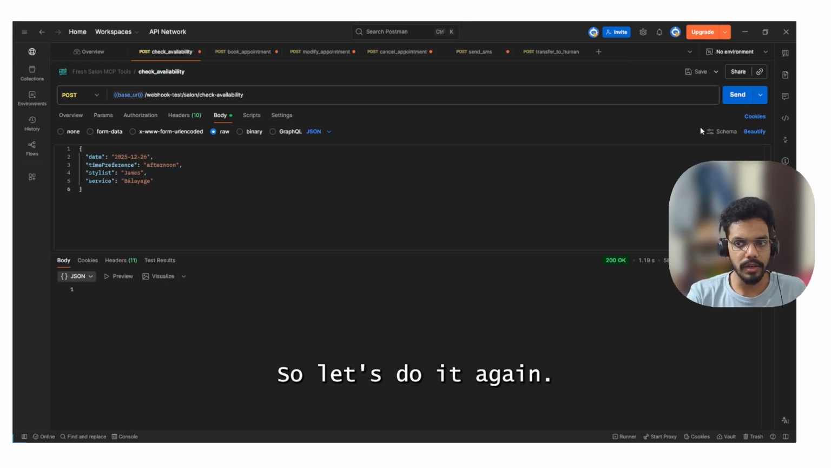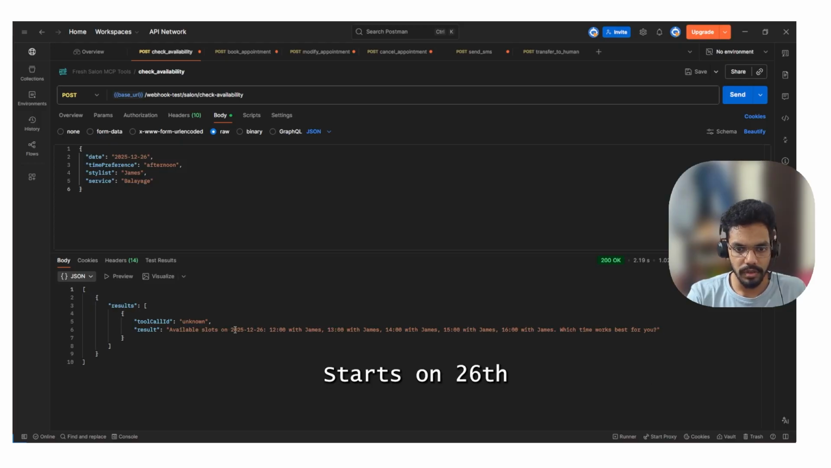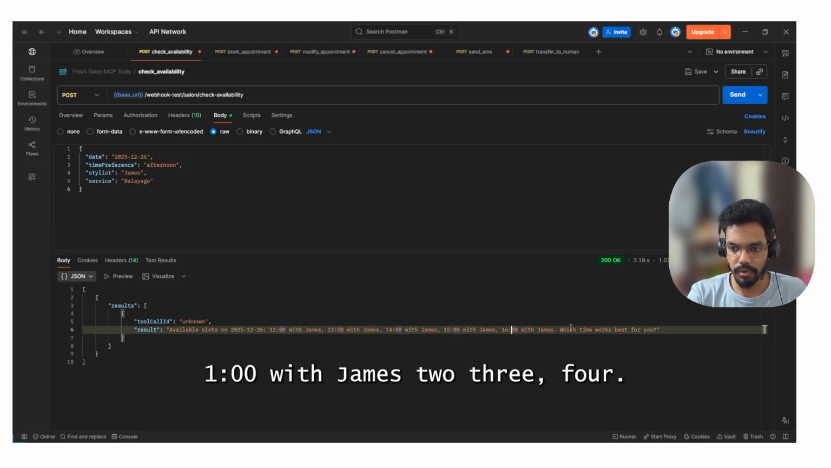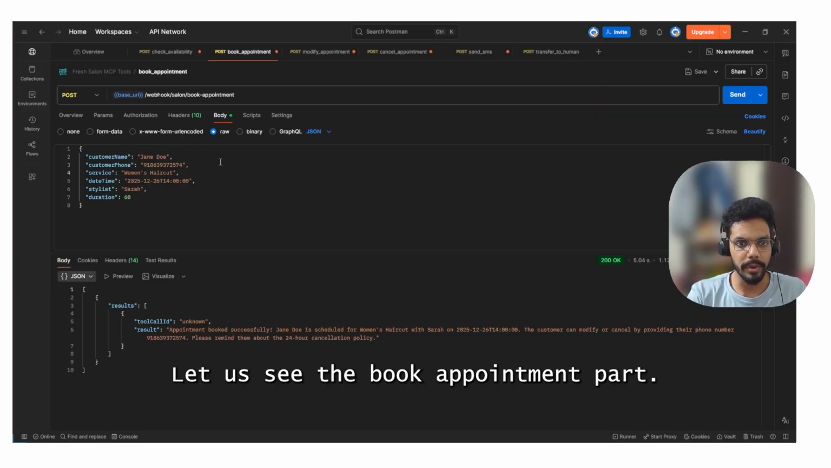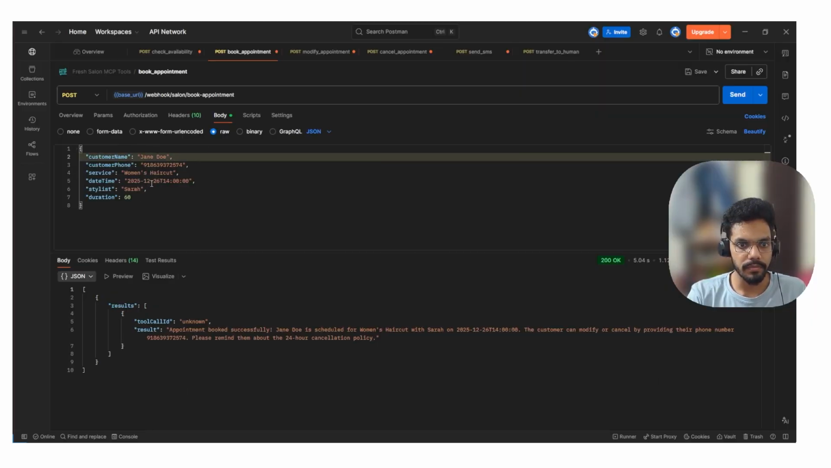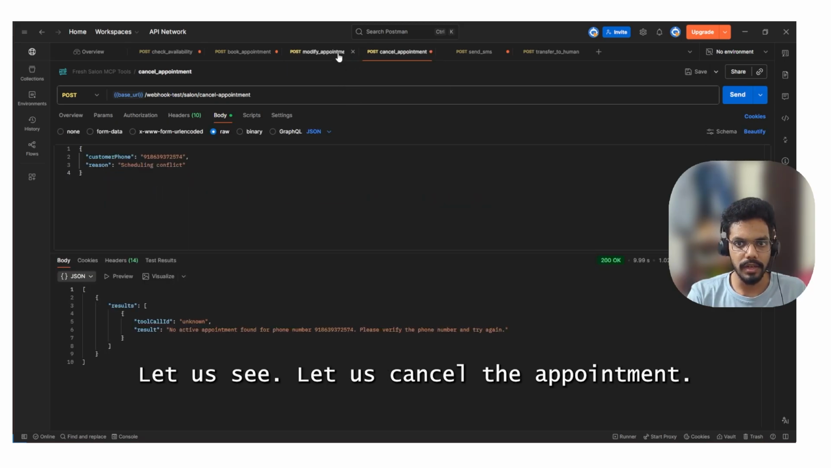So let's do it again. Here we got the output. Available slots on 26th is 12 o'clock with James, 1 o'clock with James, 2, 3, 4. So from 12 to 4, James is free for tomorrow. And let's see the book appointment part, or else let's cancel the appointment.